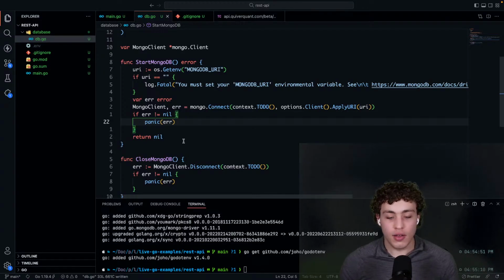There are some more fancy things we can do with this. And maybe later on, if we want to do some concurrency stuff, we'll look at doing that. So we have this close MongoDB and then start MongoDB.